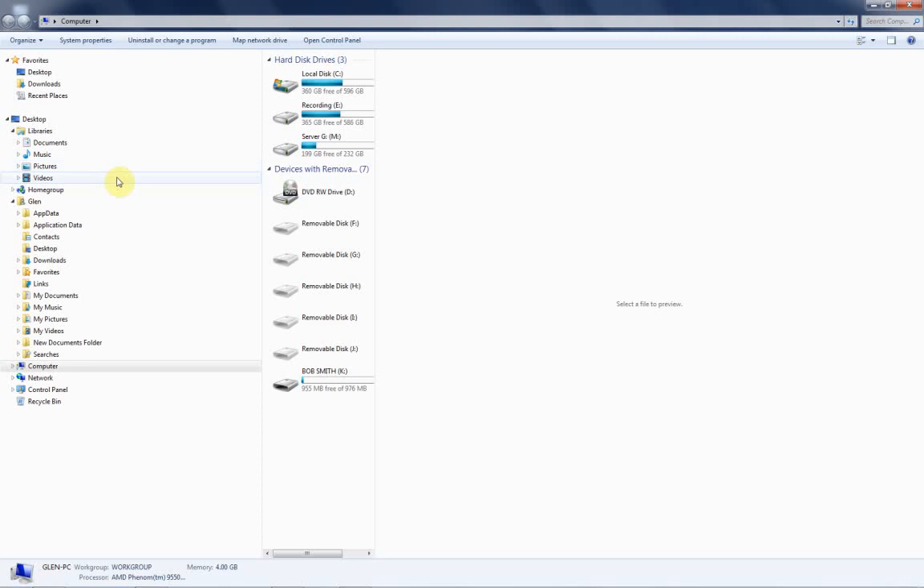Now, whenever you're using Windows Explorer, the first thing I always do if I have a new computer is to see what drives I have attached to it. You'll see in this left pane the word computer. This has all of the drives that are attached to it or inside of it. The C drive is typically the hard drive inside of your computer.